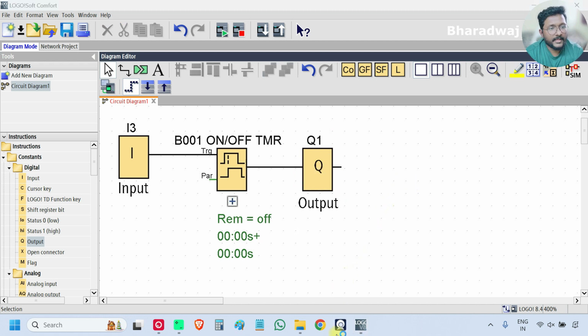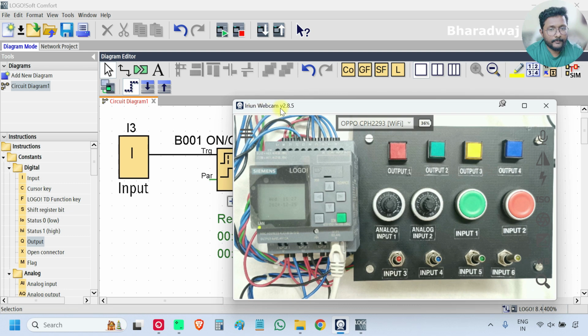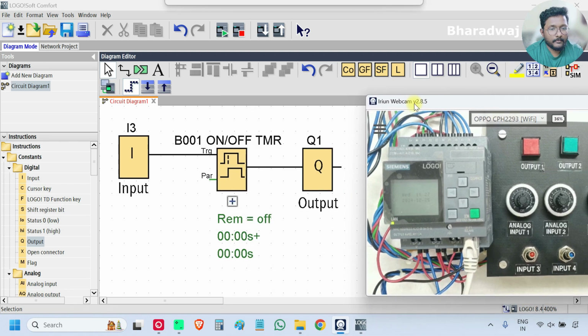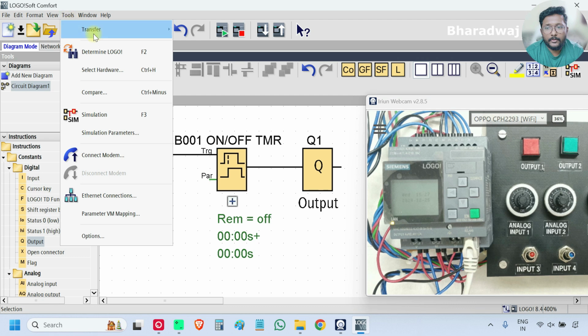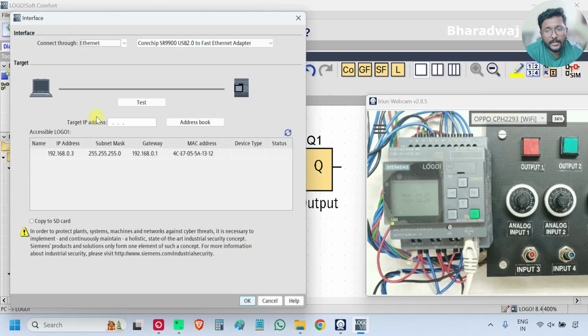Now open your PLC hardware and download the program. If you don't have the hardware with you, do the simulation by pressing the simulation option.